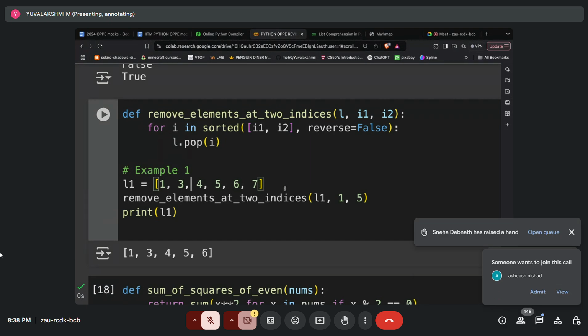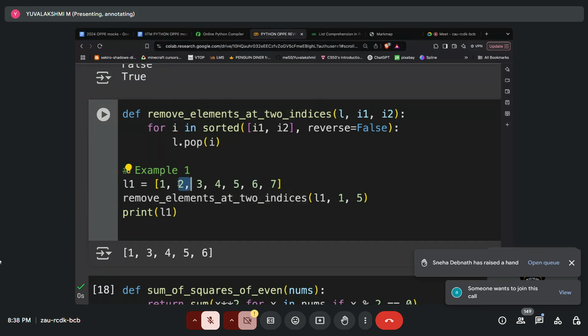But that's not the question asked, right? This is the question asked. You need to delete the sixth element and then the second one. But you're actually deleting the second one and the seventh one. That's why you're reversing it, so that you delete the highest index first, and then you delete the lowest one.